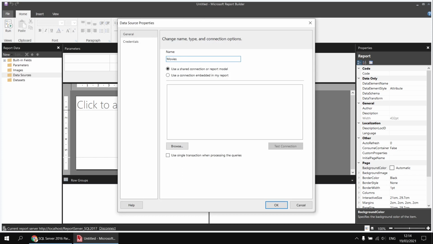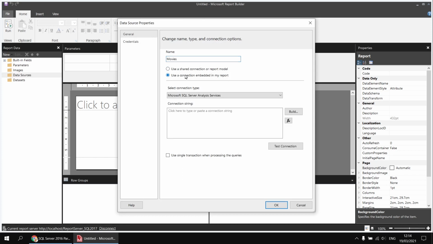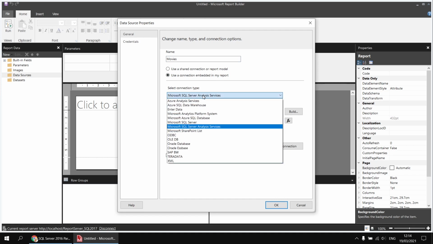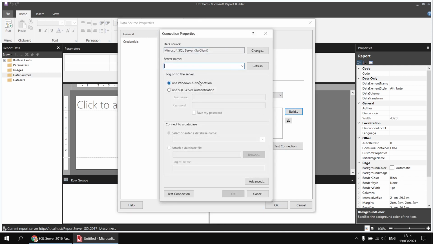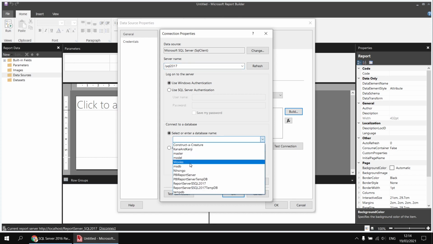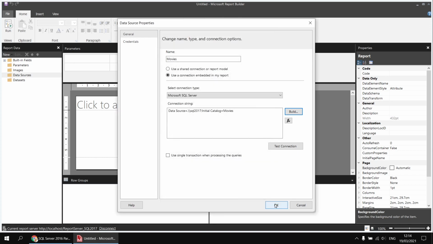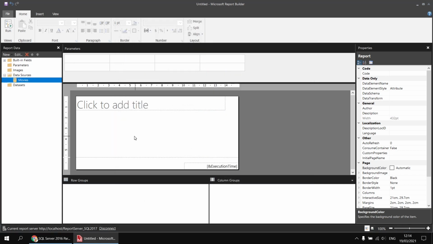I suppose using a shared data source would be a sensible thing here, but I'll use an embedded one just because I don't have a convenient shared data source to work with at the moment. I'll choose Microsoft SQL Server and then click the Build button. I can then type in my server name /SQL 2017 and then select my Movies database from the drop-down list. I can then click OK a couple of times and there's the data source created.